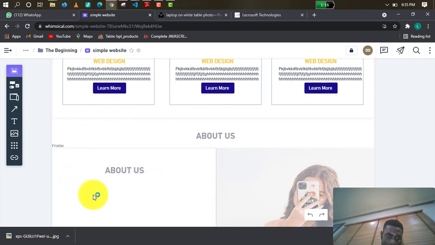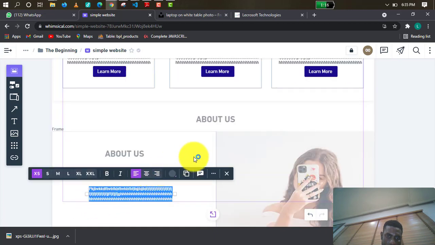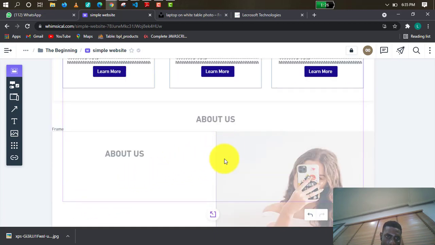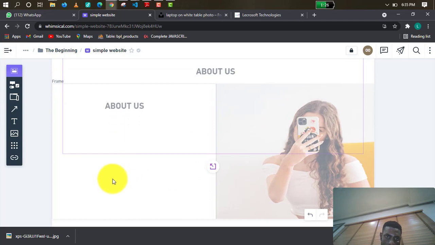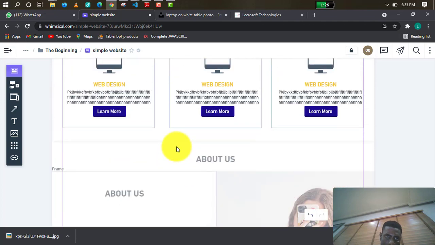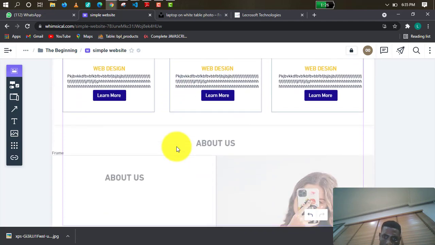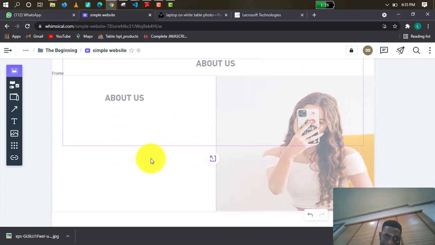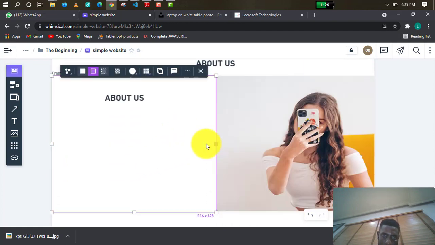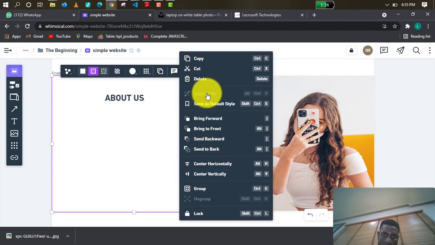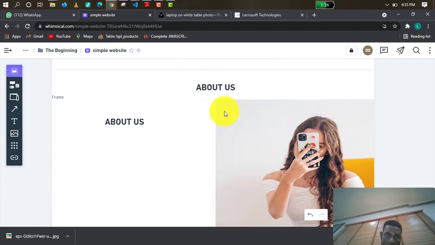Where is it? Yes. It's here now, but it's hiding under this rectangle, which we don't want. So what's going on? Something is wrong. Yeah, I think this guy. Yeah, I'm going to delete this rectangle. It's of no use. Okay. Yeah, it's cool now.